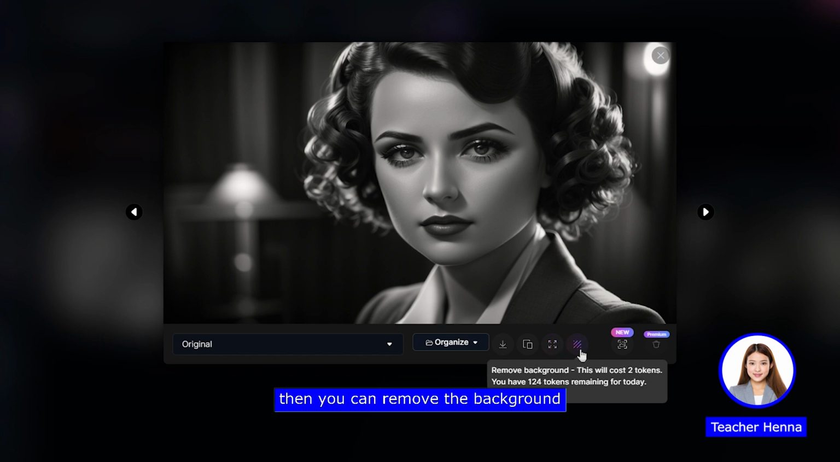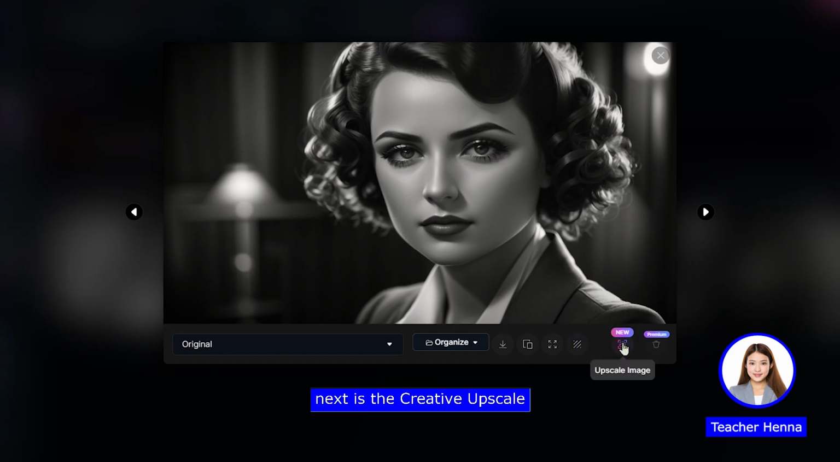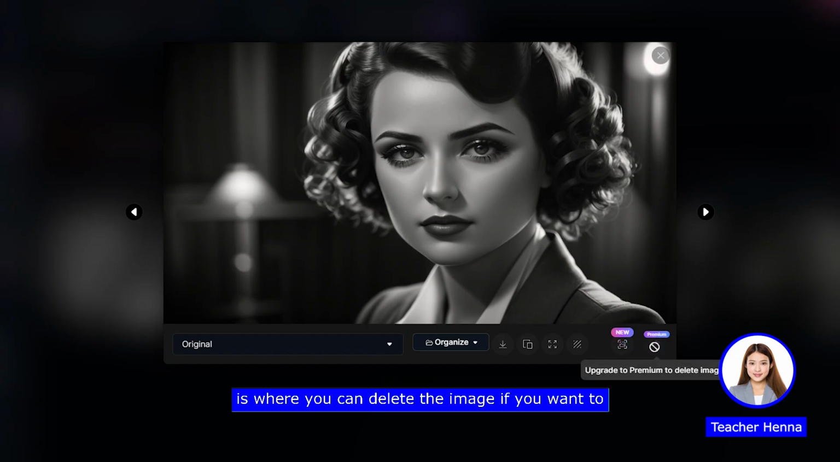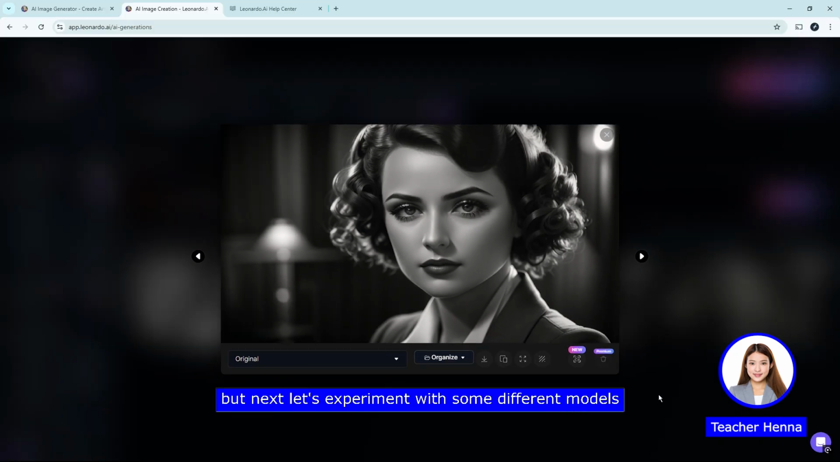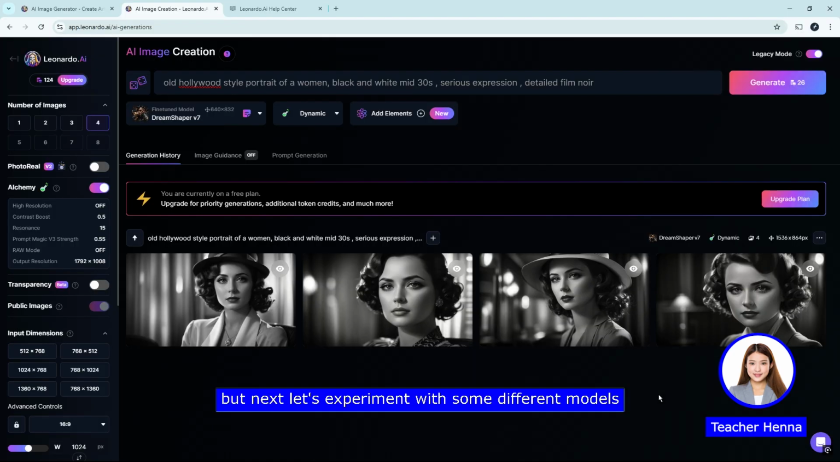Then you can remove the background. Again, this costs tokens to implement as well. Next is the Creative Upscale. This allows you to refine the image's quality, but this is only available to paid subscribers. The last one is where you can delete the image if you want to. This is only for paid subscribers, but next, let's experiment with some different models.